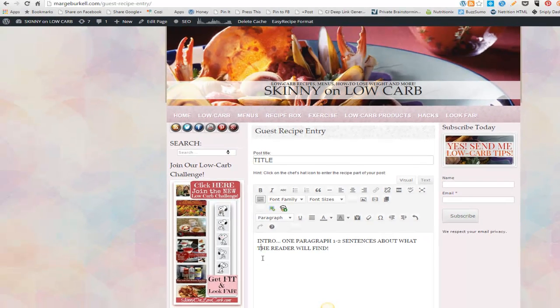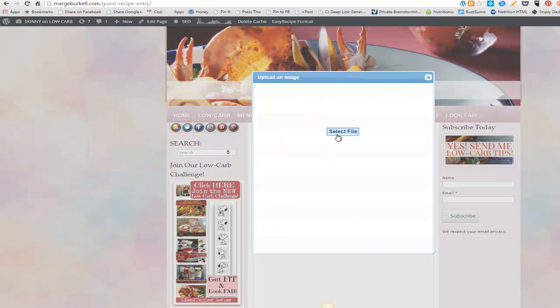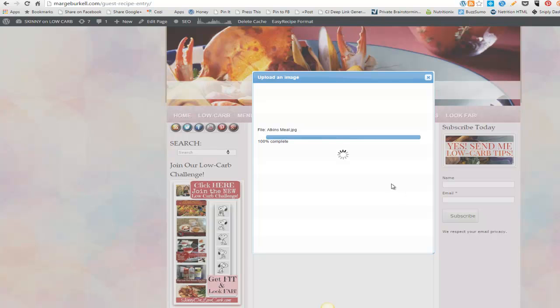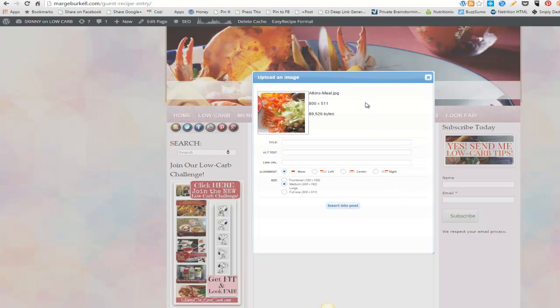Then you're going to put your cursor, hit enter and get it down below that intro paragraph, and you're going to hover over this little green box, and that says upload an image. So you're going to click on that, select file. It's going to take you over to your desktop, PC, your device, wherever you're working from, and you're going to pick whatever image you're going to use. It's going to pop it right in here.